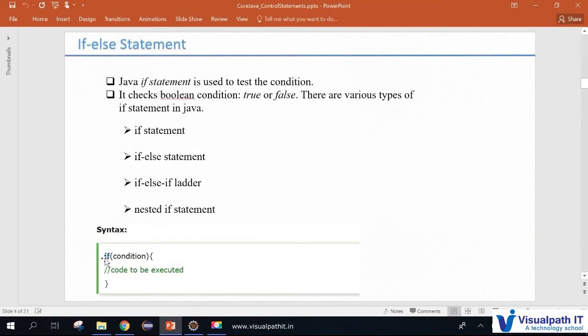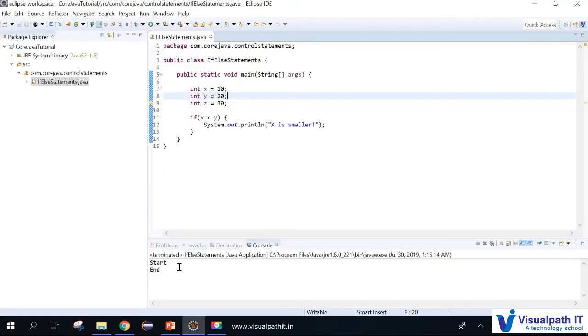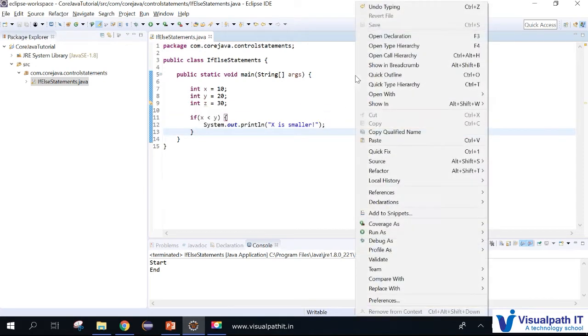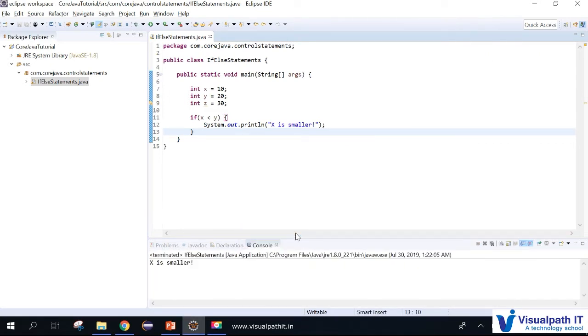This is the way we can write it as per the syntax: the if keyword, the condition, and the code to be executed. The same way, I have written the if keyword and the condition. Any condition you write should return true or false. That's the syntax the if statement expects. Then I'll write this output and execute this program now. The output will be x is smaller.